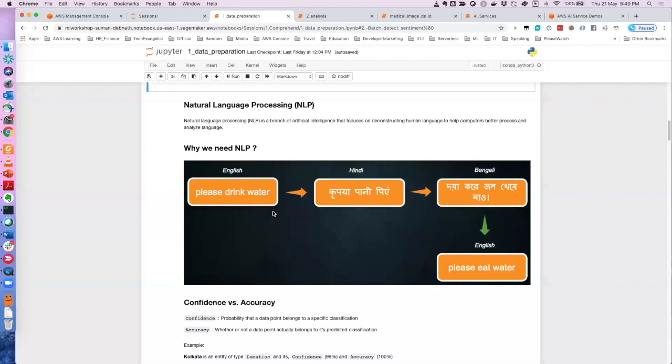Let's say English to Hindi, right? So we know all the words of English, and we know all the words in Hindi. So we can always do the translation by translating each and every word to the respective word of the other language, right? But that doesn't work always. So let's say I take an example of Bengali. You may not be aware of Bengali, but I'm from Calcutta, and there the local language is Bengali. So Bengali is very much different from English and Hindi, right?